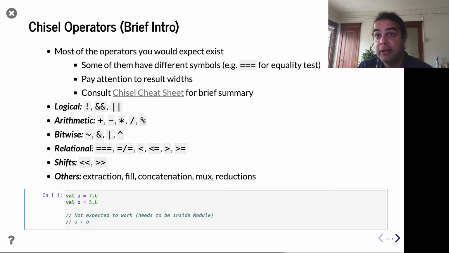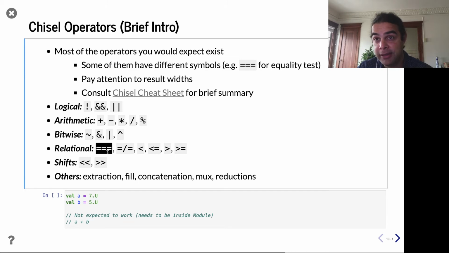There are only a couple of things you need to watch out for and be careful about. The biggest one by far is equality testing. For Chisel, when you want to compare something as equal or not equal, there's a distinct operator for this. It's 3 equal signs, yes, 3, and there is also a not equal, which is equal, slash not equal, like this.